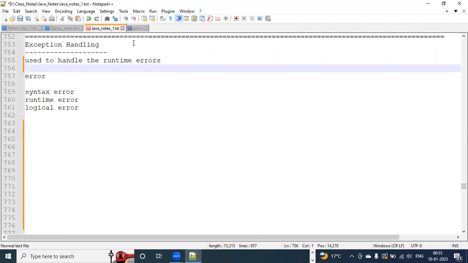During the execution of the program, based on the input we have given to the program, it sometimes raises an exception. That is, during the execution of the program, based on the input we have given, it gives some error. That error is called a runtime error, or exception.